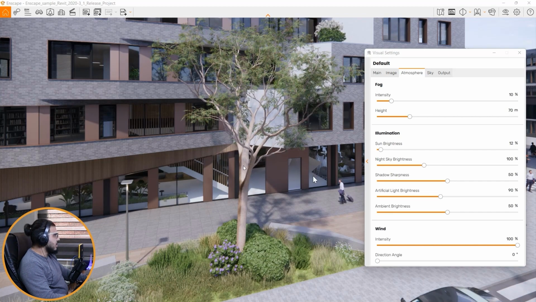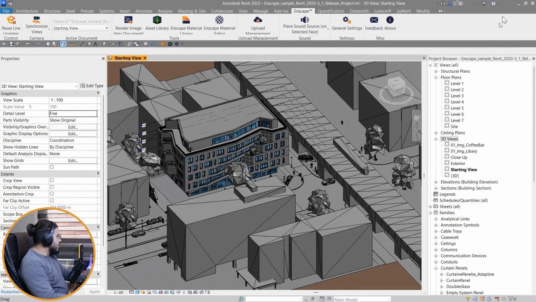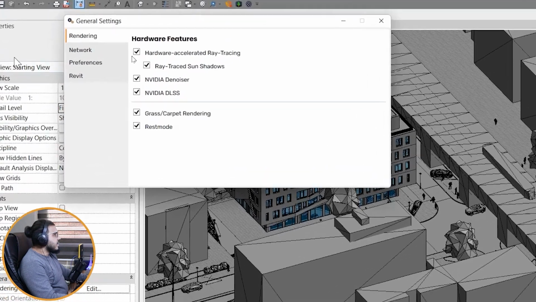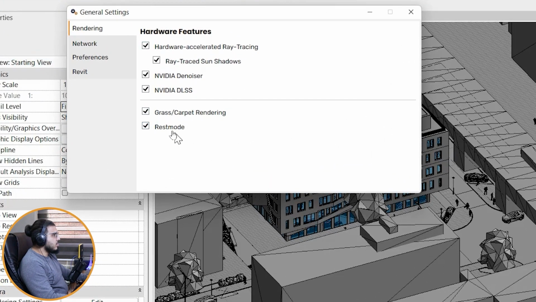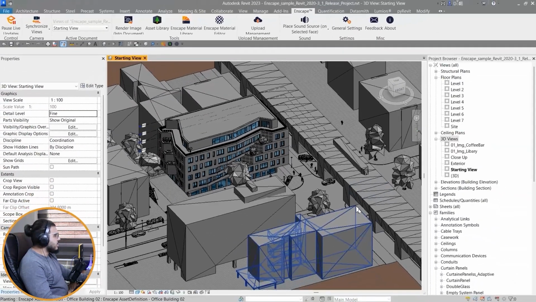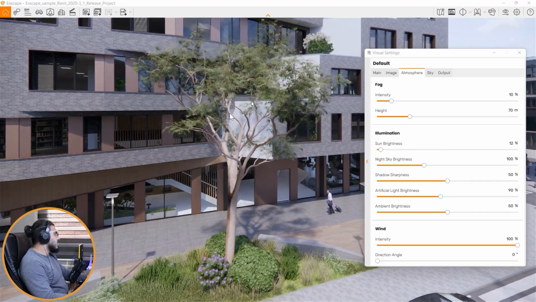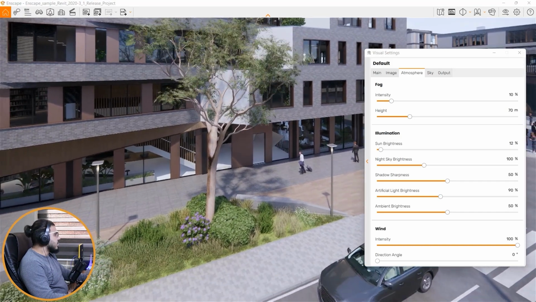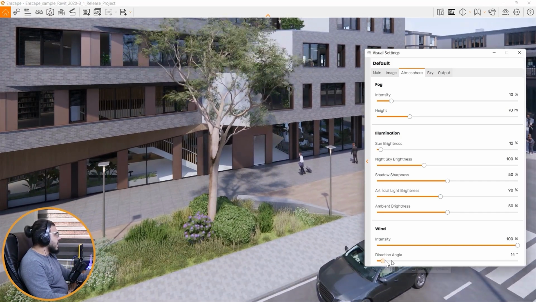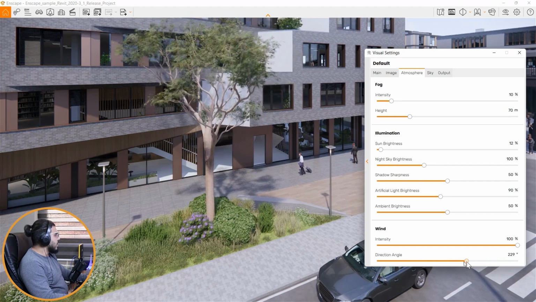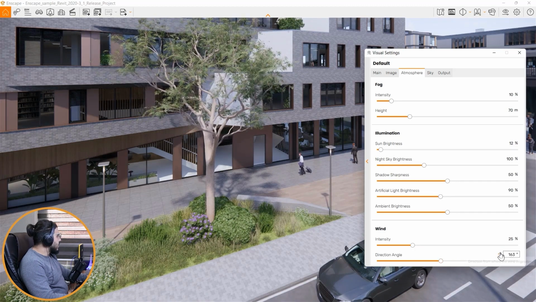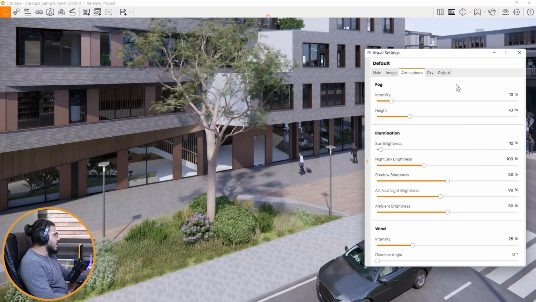But if you want to see the wind effect even when you are still, you need to go to the general settings, but not here. You need to go to the general settings of your software UI, and then in here we have a rest mode. You need to turn it off, and then you can see the wind effect even if you are in a still mode. It depends on you. Also, you can change the directional angle of your wind to have the effect that you are looking for. Let's bring it back, and that's the part for atmosphere.